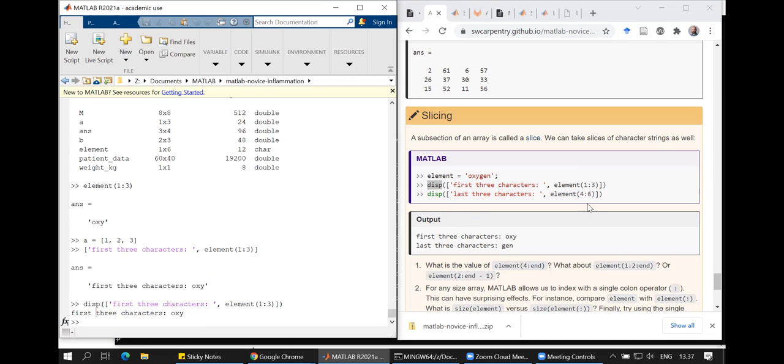And then I could do the same. I'm not going to do it for the other characters, from 4 to 6, so that you get the last 3 characters of this variable called element.